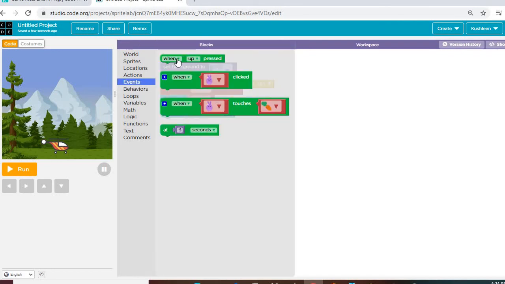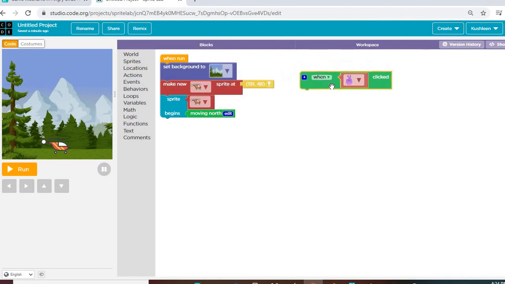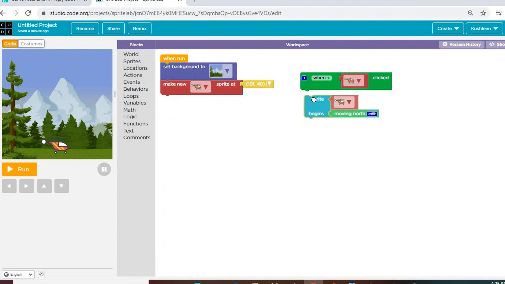So I'll go in events. You can see there are different events available. When you press up key, now most of the games, when we play racing games or other games, we use left and right arrow keys to move a car, to move sprites. So this is the block which will command it. When clicked, when you click on your sprite, only then it moves. Let's try this. Okay. So when clicked. So now I want my helicopter to move when it is clicked. That means this block should not be placed below when run. It should be placed below when clicked.